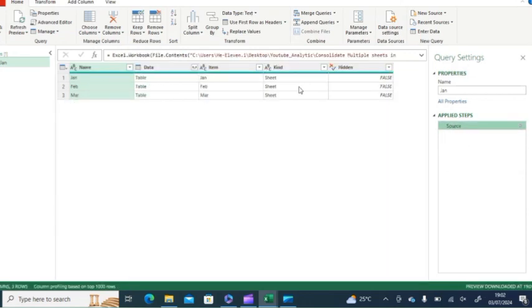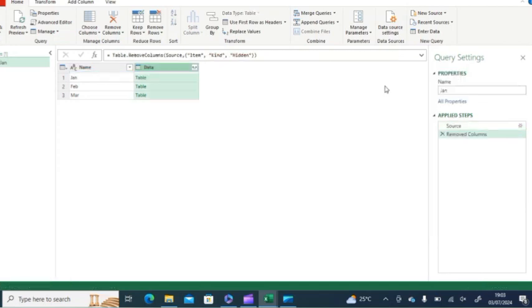All right. So under the source, we have the name. We can see the 3 sheets we have: January, February, and March. These are the 3 sheets, and then we can see the tables for each of the sheets. So we don't need these other items, kind and the order. So we can just click Control to highlight these records to delete them. So right click and then remove column.